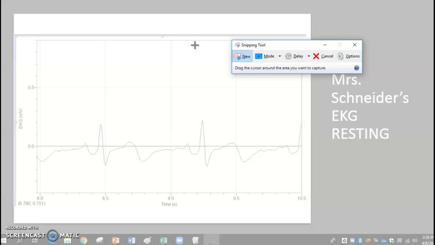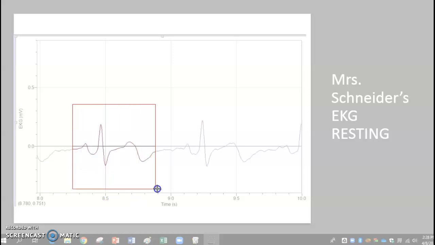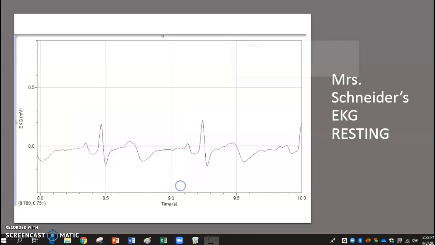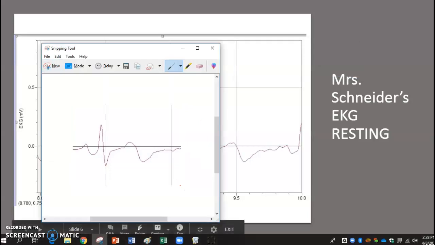So that means my snipping tool is ready, and anything I snip on this screen, it's going to capture it for me. So I'm going to snip from about here, the start of that heartbeat, to about the same point on the next heartbeat. So I can label all of those portions of what that heartbeat is.